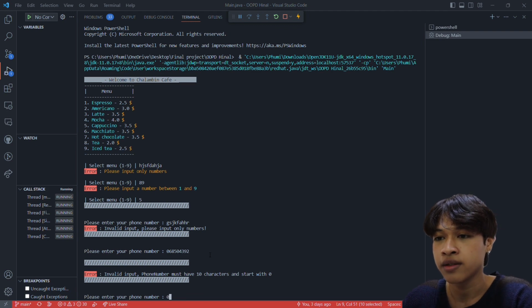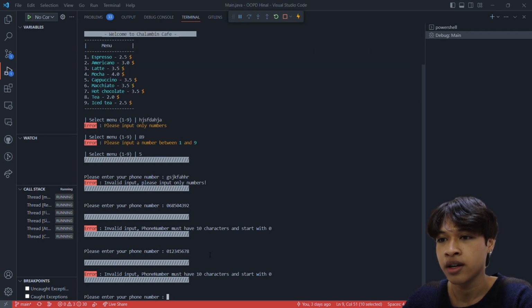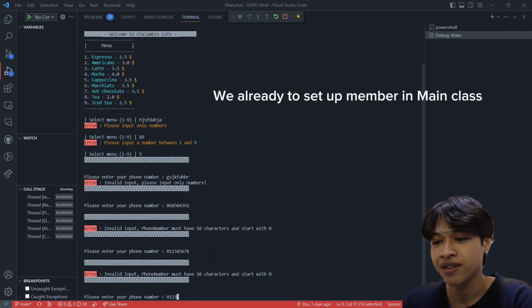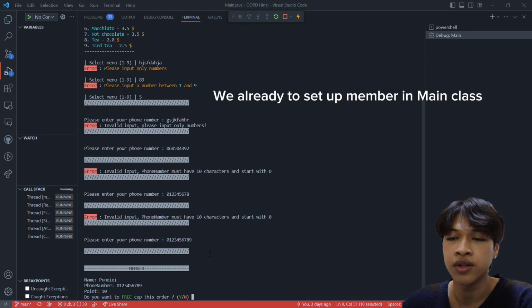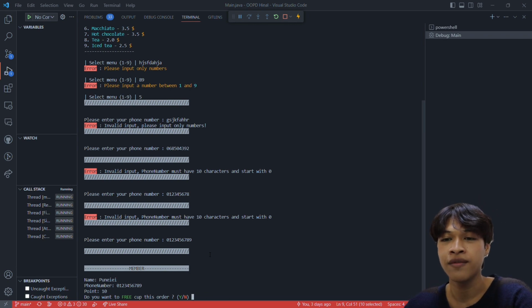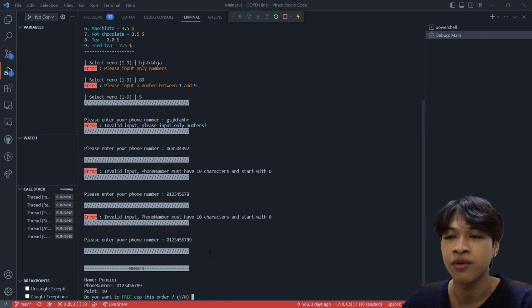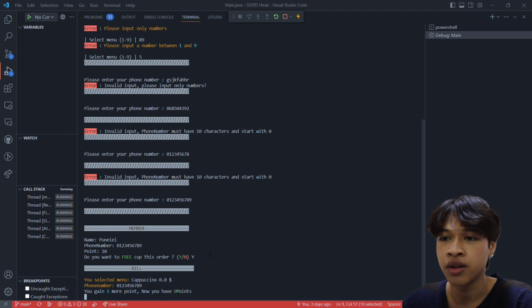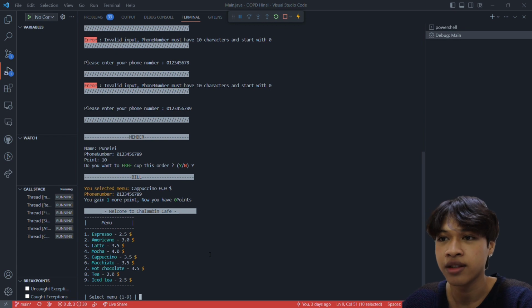Let you see. It shows your name, Pan EE, your phone number and your points. If you have 10 points, we ask if you want a free cup in the order. If you say yes, it shows you must pay 0 baht, your points are deducted, and you get 1 point.